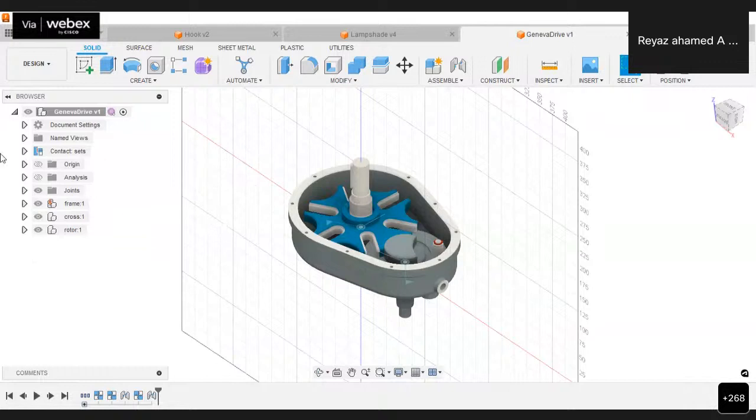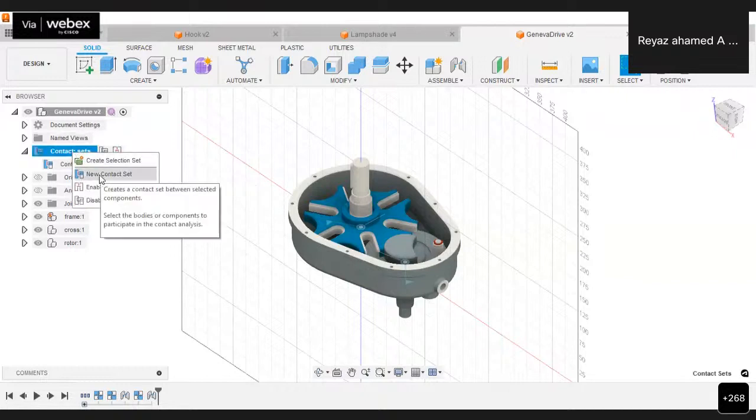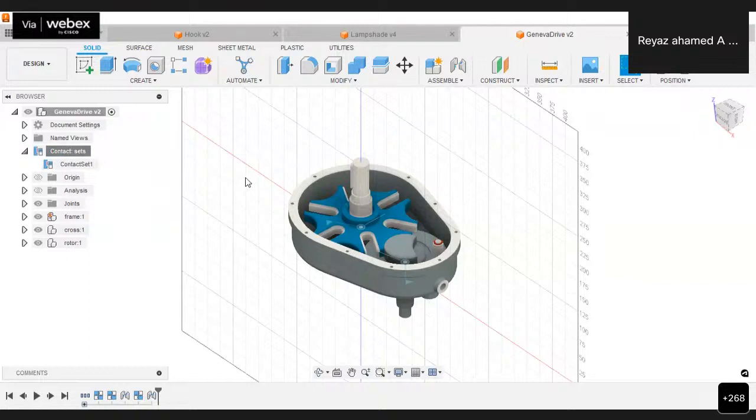Okay, let us check. Just expand the contact sets. See, you can create n number of contact sets. You don't have only one contact set. Just right click here and click on new contact, and like that you can create different contact sets. Because this is a simple assembly, only one contact set is there. But in some cases, two or more contact sets are also needed.